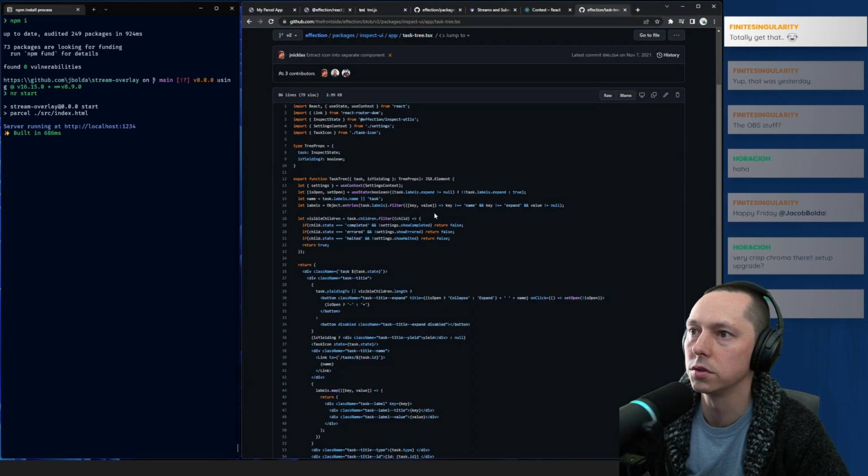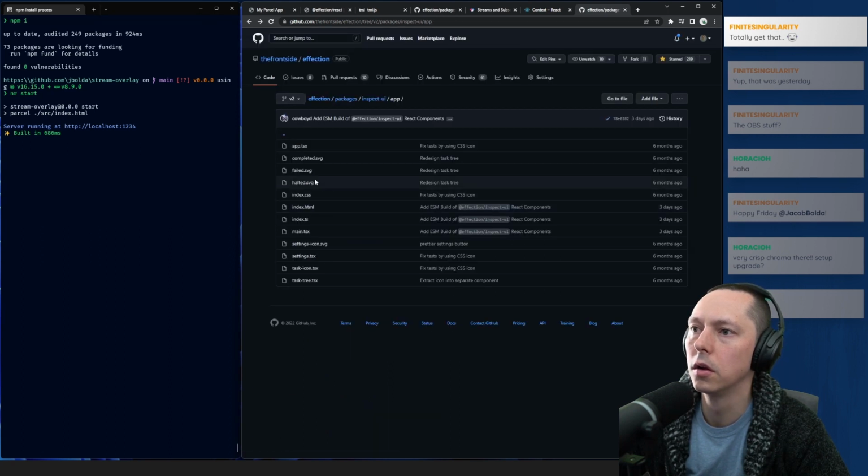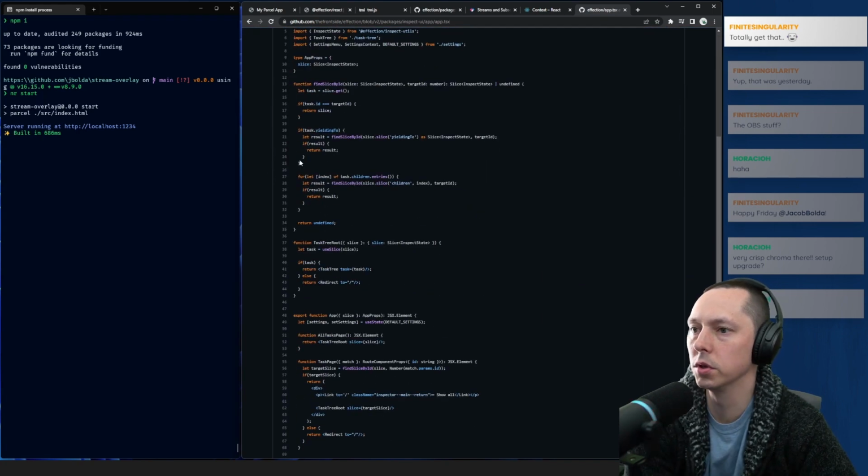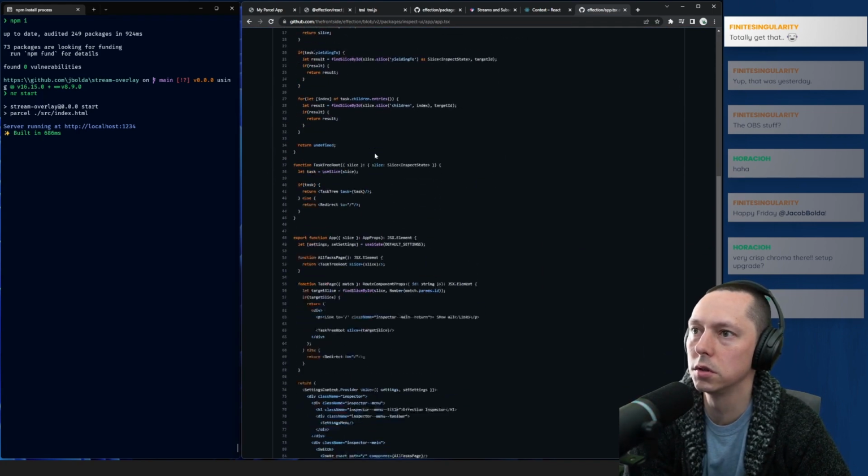There's also this task tree too. Is that pulling in router settings? Yeah, see, and this is doing use context too. So we might need to actually pull in use context to deal with some of this.